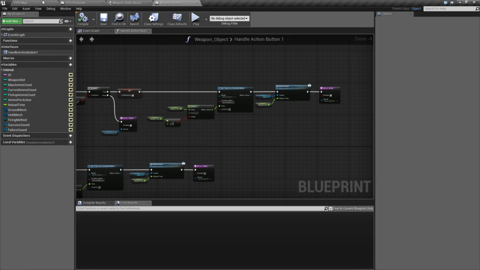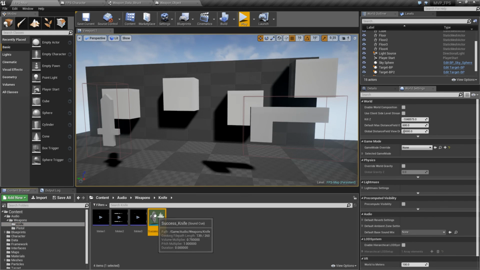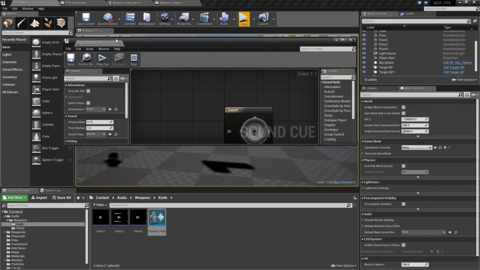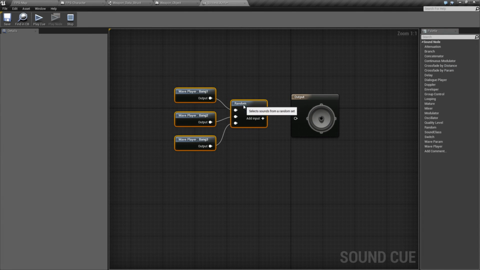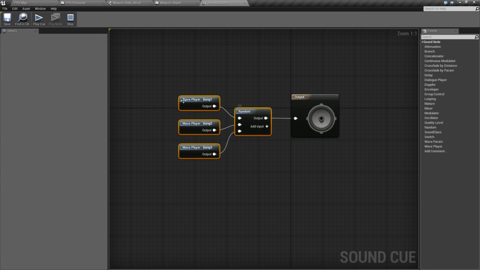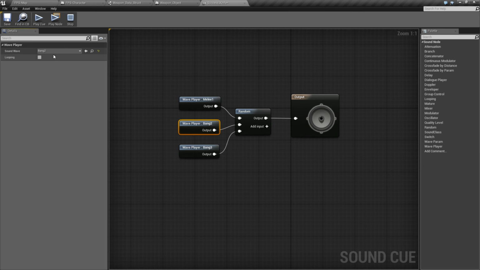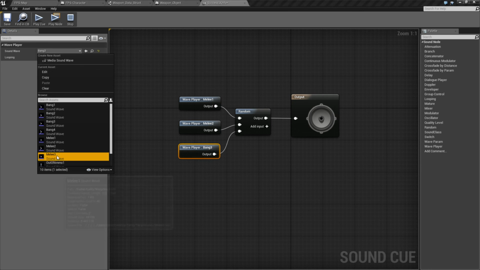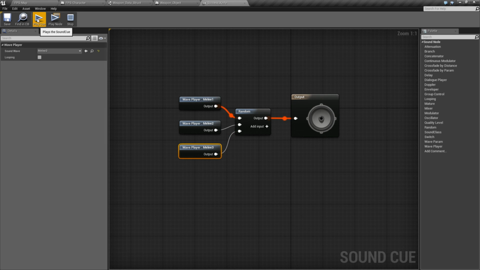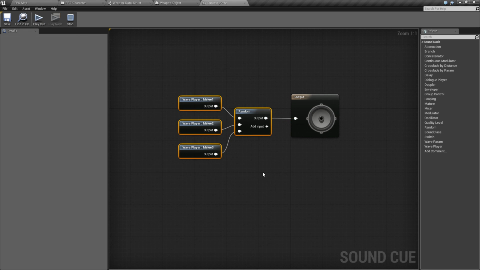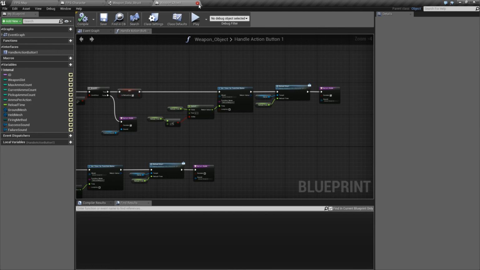For the weapon, those two. We go to knife, pull up knife. I should still be able to paste. Yep. Put that in here. We have melee 1, melee 2, and melee 3. Okay, now there's still some things we could put in here. We're going to tweak that as we go along.